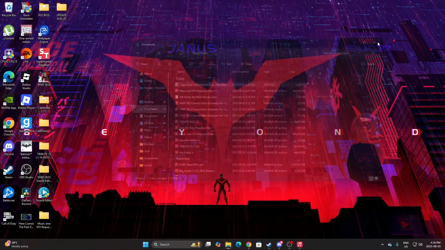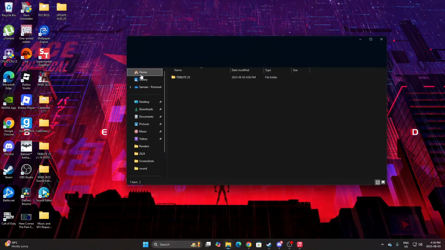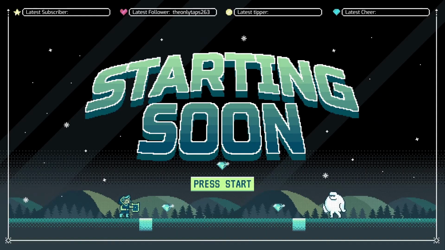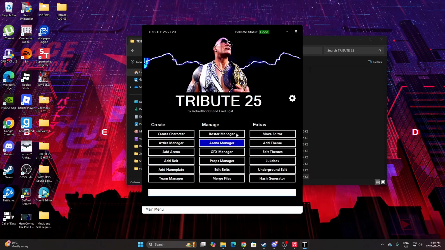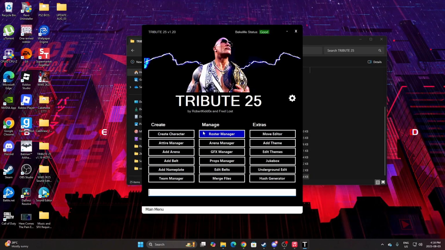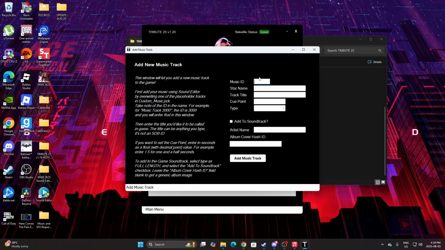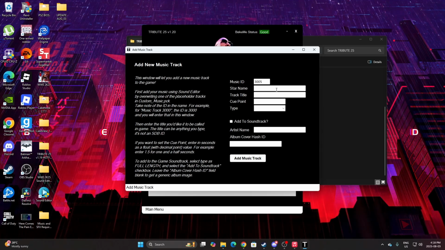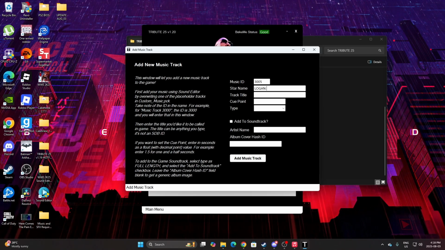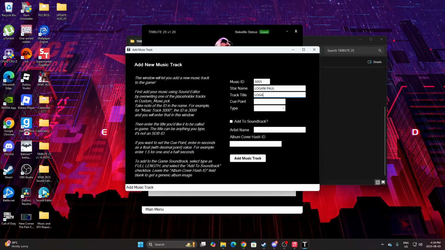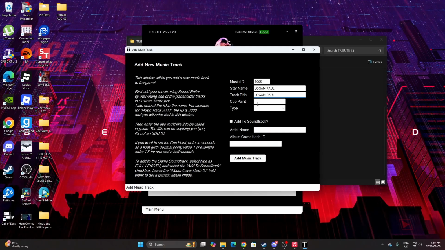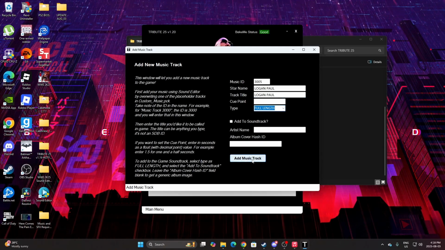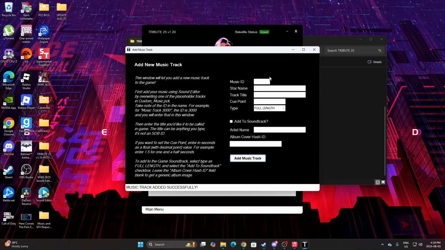And then again, we're going to open up our best friend, Tribute 25. And now we're on this tribute page again. Then we're going to go to add theme. Music ID was 3005, and then star name is Logan Paul. And then type full length. And then we just click add music track, and this says music track added successfully.